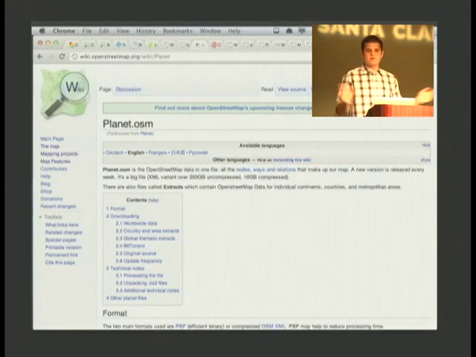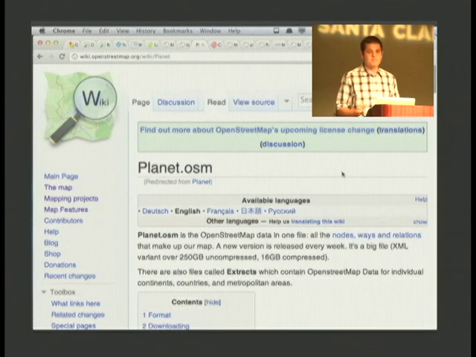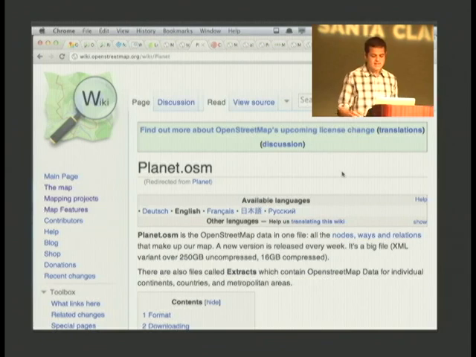You get OSM data from a variety of places. The canonical source is OSM itself. They publish a file called planet.osm, which is a couple hundred gigabytes large. And every single time you want to get any of the updates, which happen hourly, you have to download the entire 200 gigabyte file again. So this is not the best way to actually get this data.